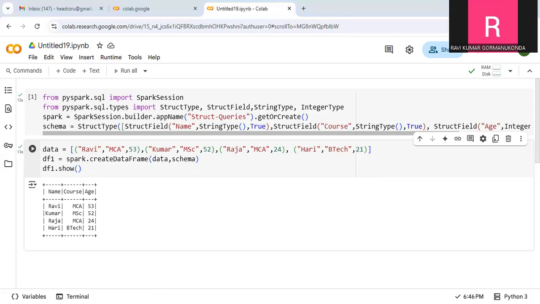Then next I want to write a query. For example, we are writing this filter concept.